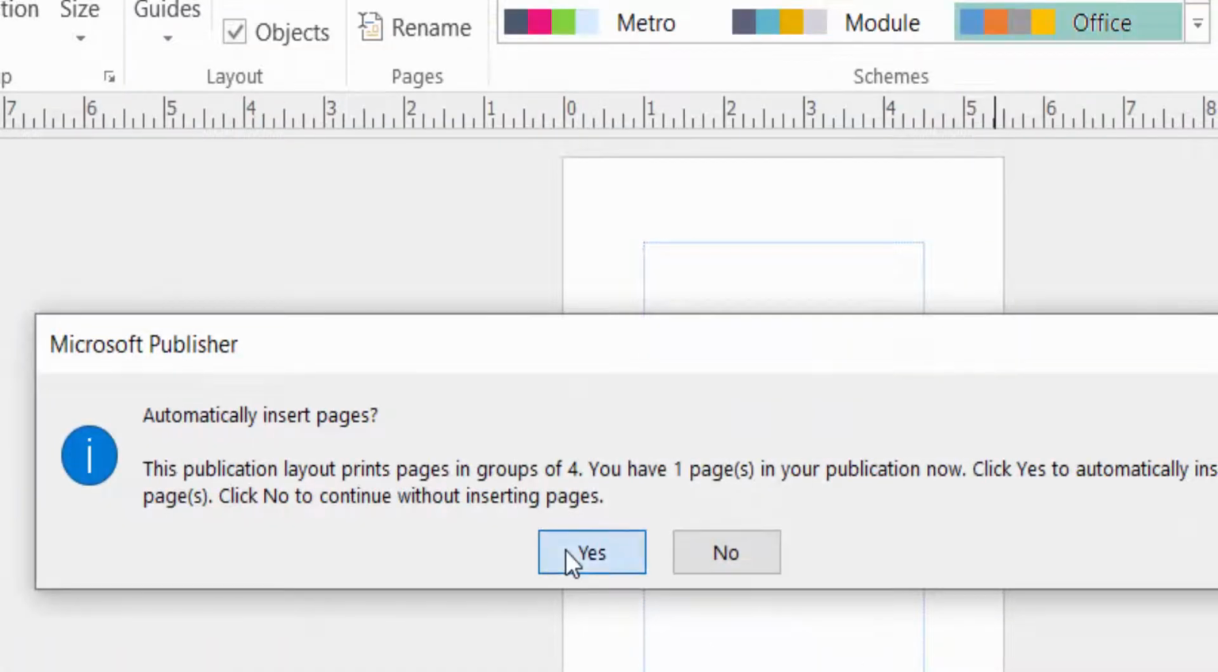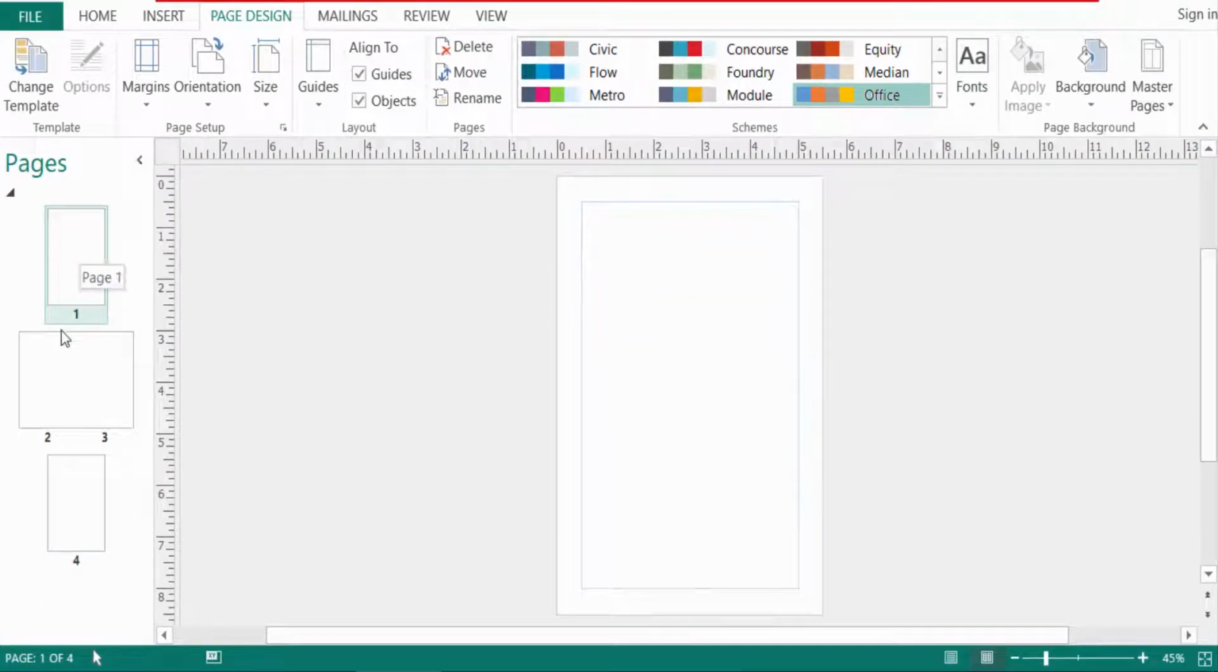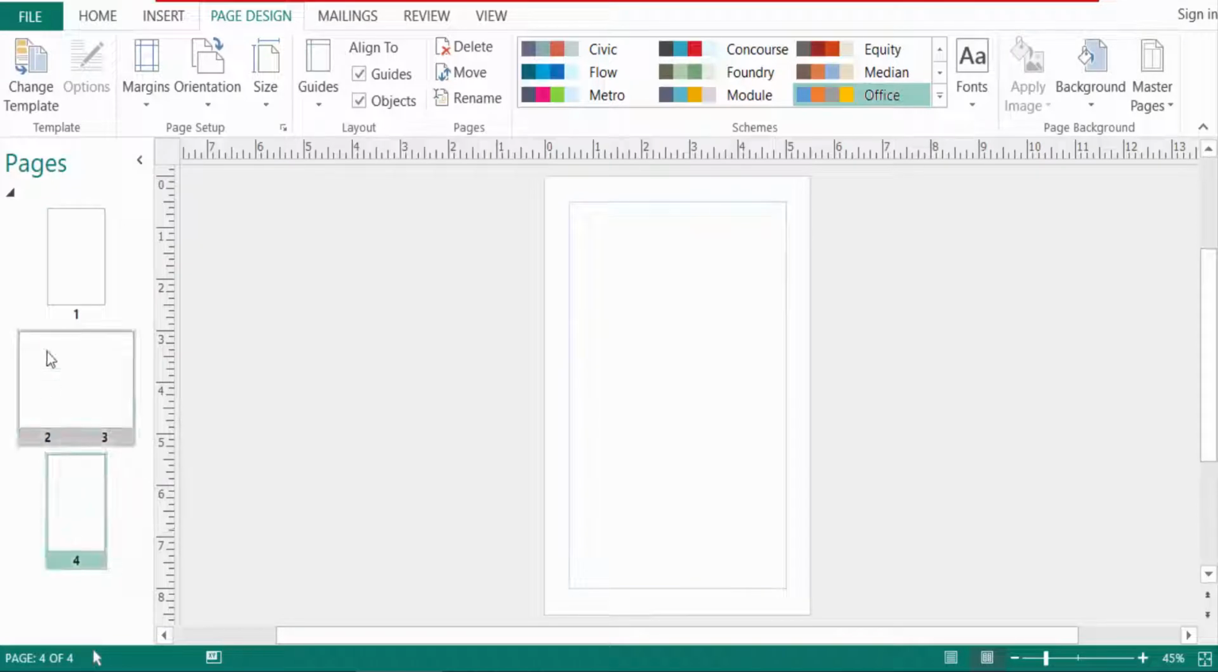Then I select yes. This is a 4 pages booklet here, and this is the cover page, and this is inside 2 pages, and then the end page. So I want to insert page numbers on these booklet pages.